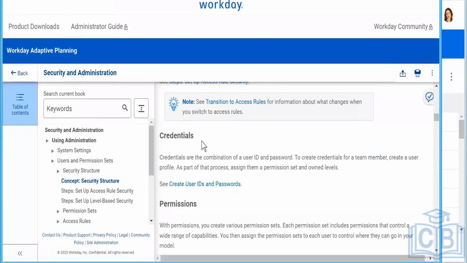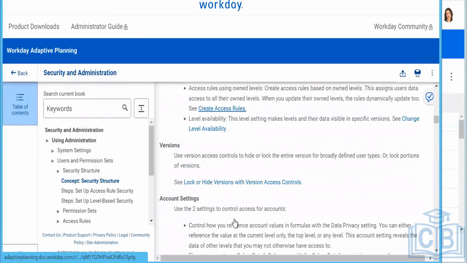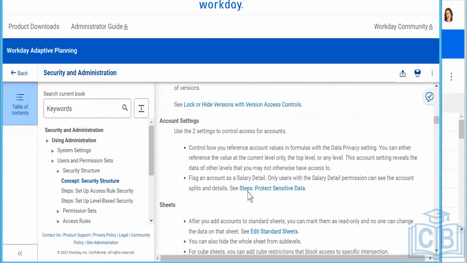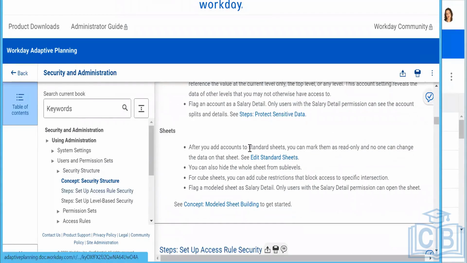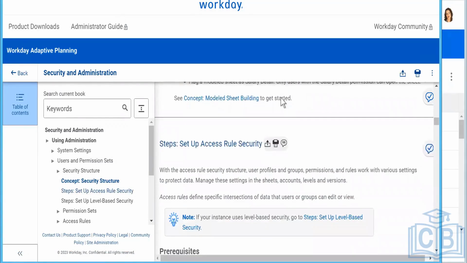Whatever I've just said is written in detail, and you can set up IDs and passwords, then permissions, then levels, ownership, version ownership, and account settings. Sheet settings are also there, where for whichever sheets you want, you can set them to be read-only or editable only for you. All these things happen in the administration part.